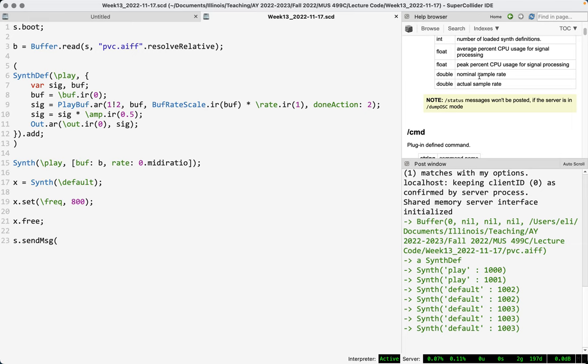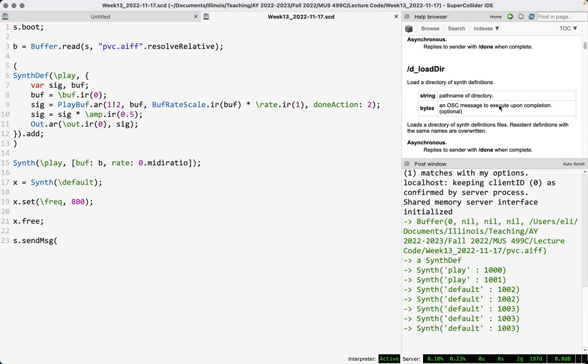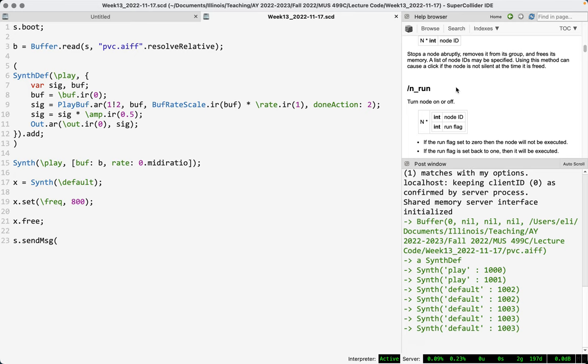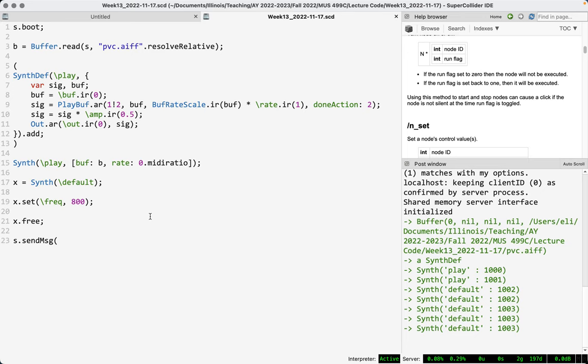There's these various n underscore commands. Here's one. So n_free, free a node. n_run, this will pause or unpause a node. n_set, this is the equivalent to a set message. So it's going to look something like this.